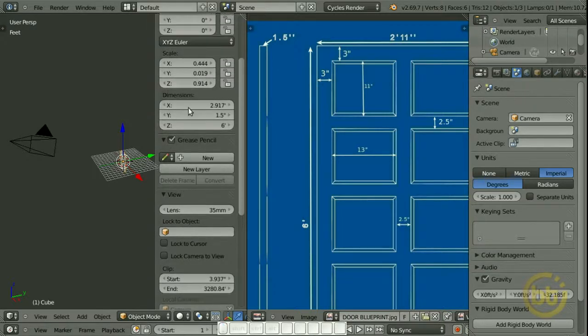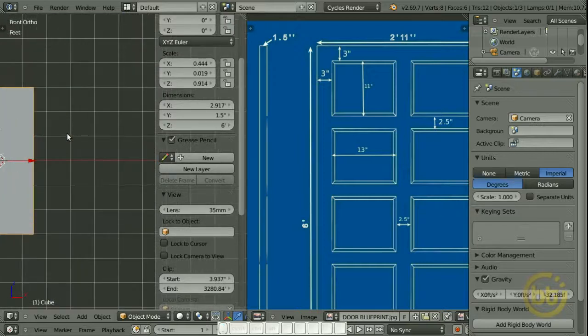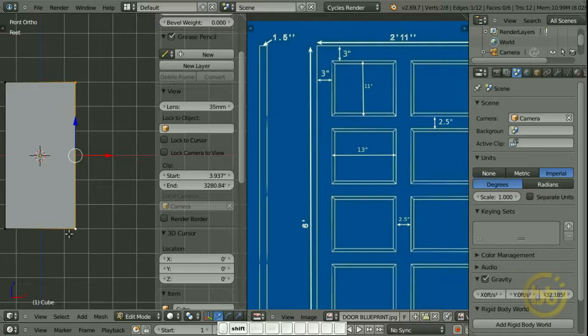Now if you notice, the scale values are changed. If you leave this one as it is, this will create some problems later. I will show you how. Go to the front orthographic view, press Tab to enter edit mode. Now select these two vertices. The height of this door is 6 feet.